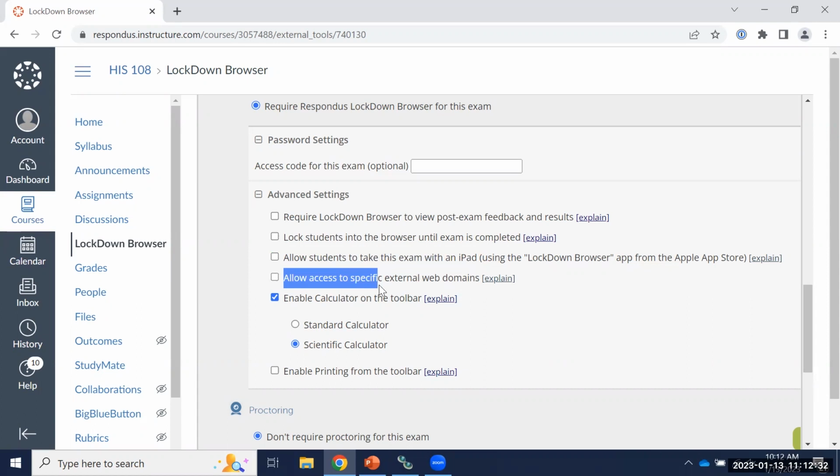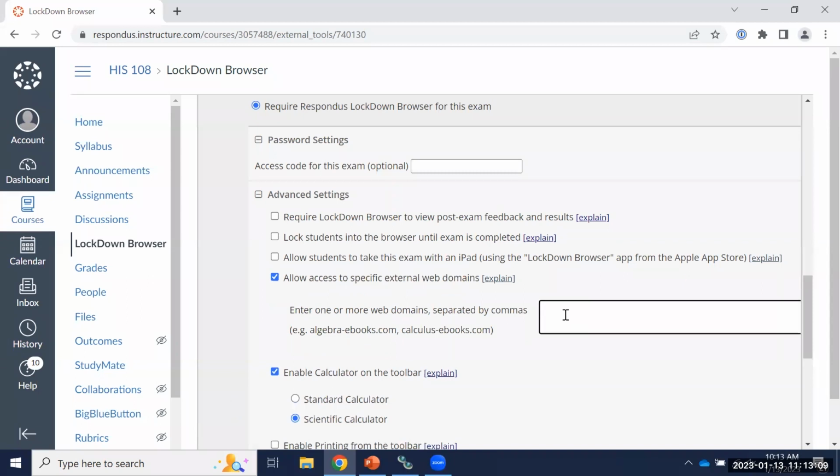Now, this next option is one of my favorites because this happens a lot. This allows access to specific external web domains. And what that means exactly is you're granting access to another resource. I'll give you some examples. Maybe you adopted an ebook or an electronic resource for your course, and maybe you want to allow students to use that resource during the exam. Think about open book and open note exams. So you can check this box and type in that web domain.